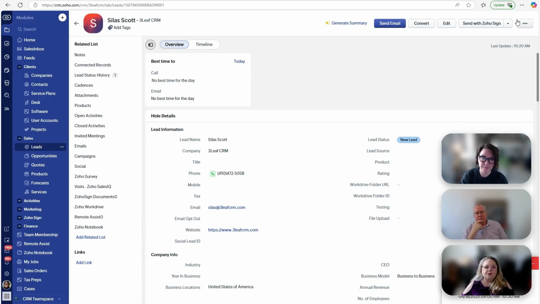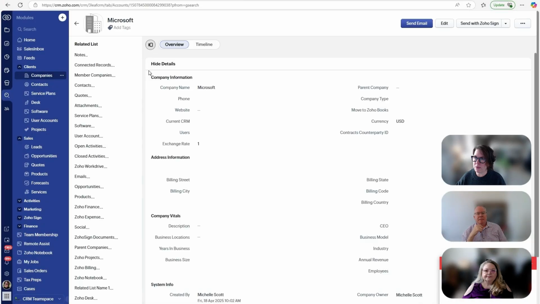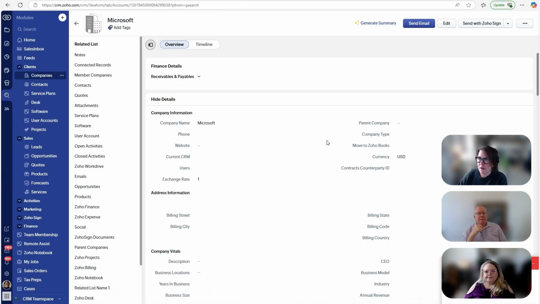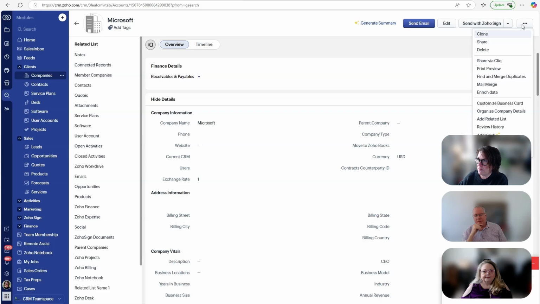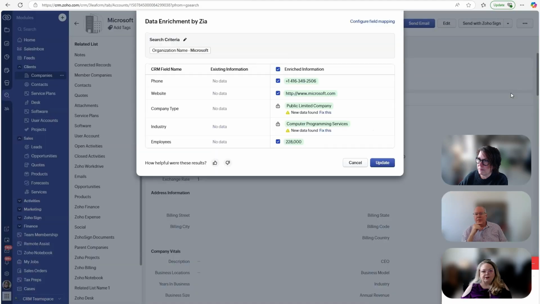Let's go do a public company. So I'll actually just go ahead and search for one. Let's look at Microsoft. I just popped in the company name. Again, enrich data. And there's nothing else in here. There's no address. Nothing.